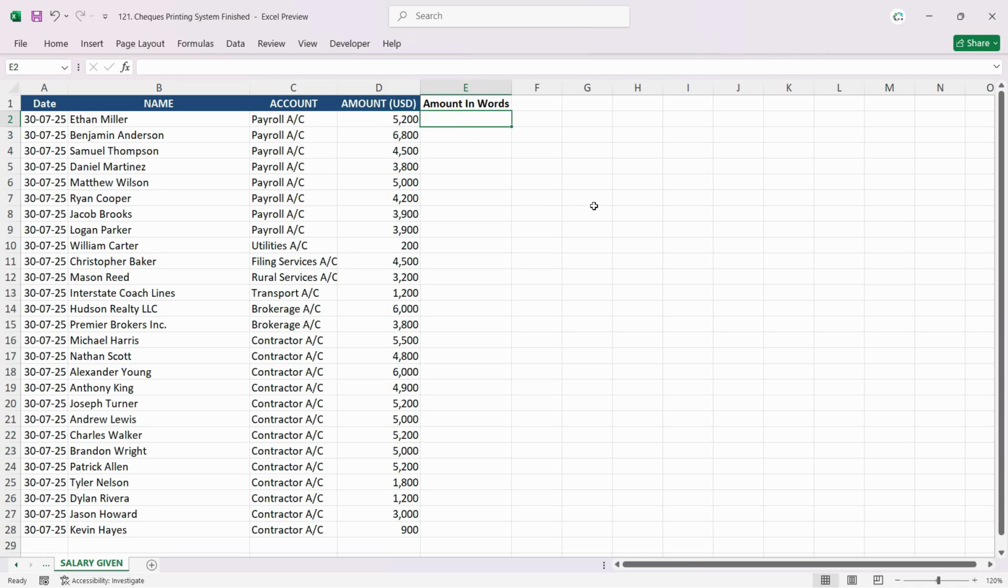But by default, there is no formula in here. Even in the latest version, you don't have anything like SpellNumber. But if we want to insert any kind of new formula in Excel, it's very easy to do.